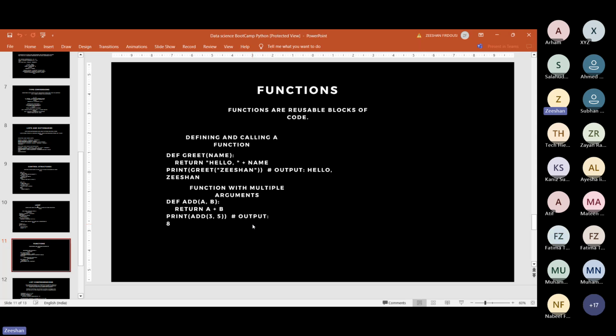So I'll explain what I have written here. First, defining a function in Python starts with the word def, which is in small letters, not in upper caps.